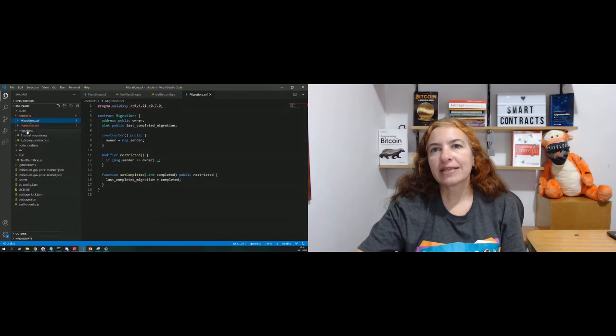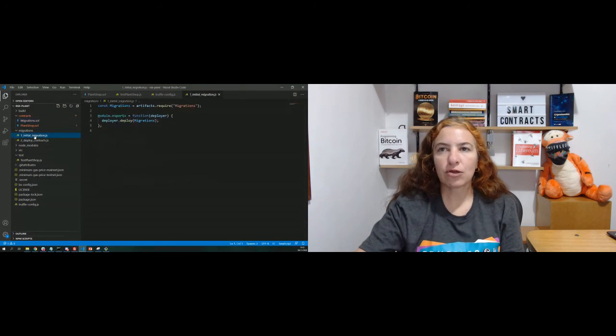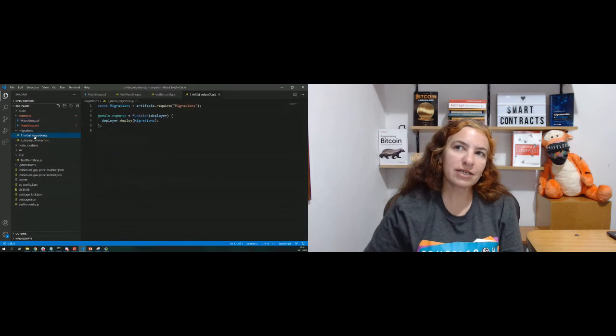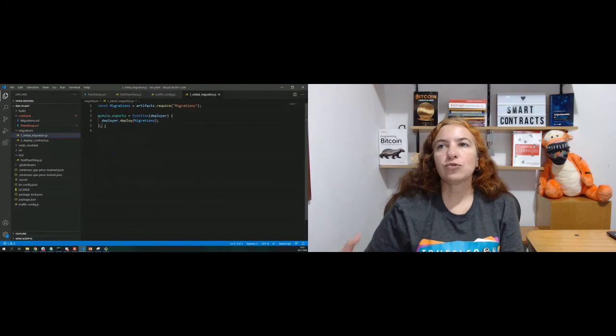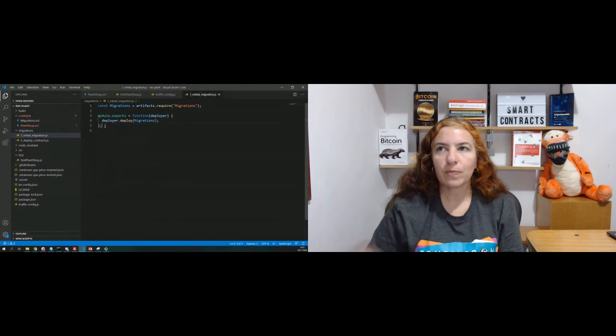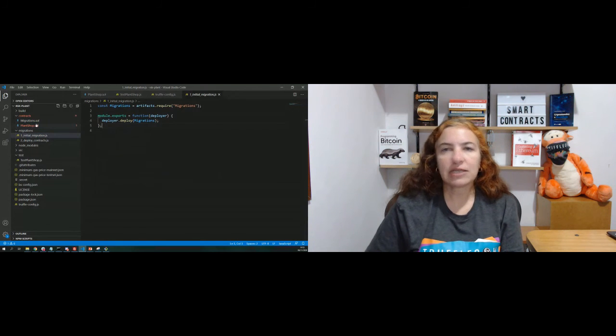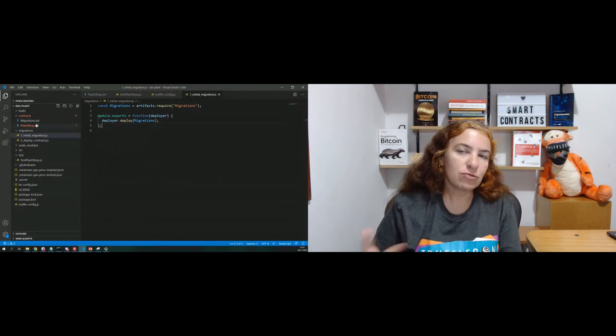You can check in the migrations folder that we also have the initial migration.js. This is the file which instructs Truffle to deploy Migrations.sol. So this is a Truffle file. This is a Truffle file too, but we need both. If you delete one of them, it will not work anymore.